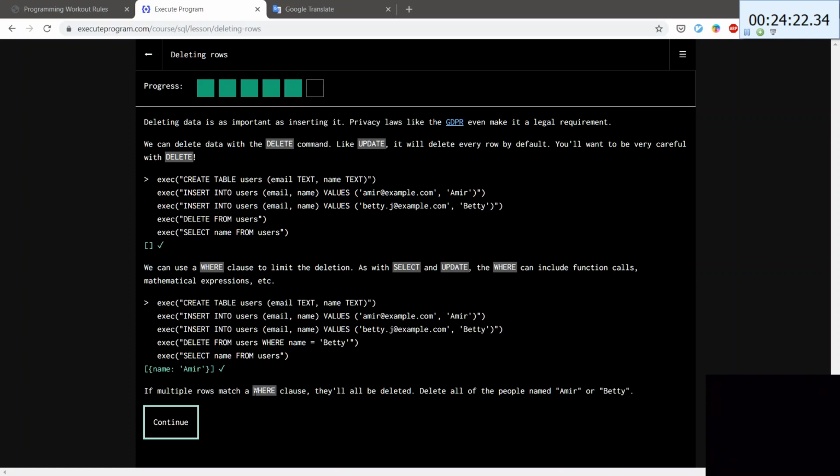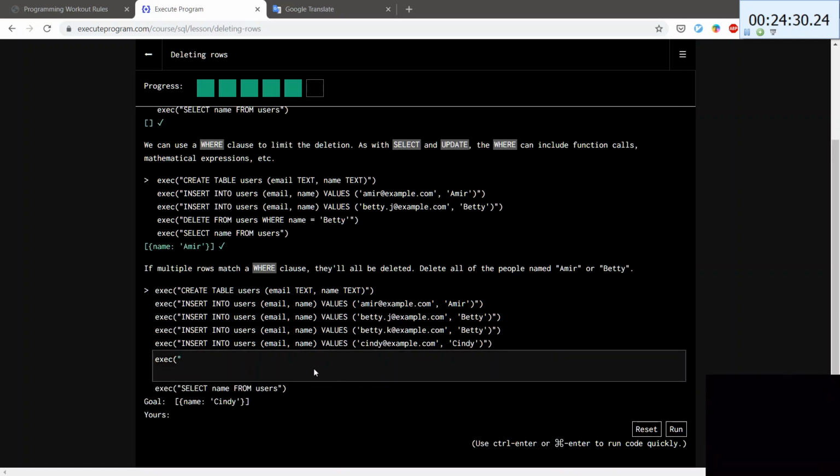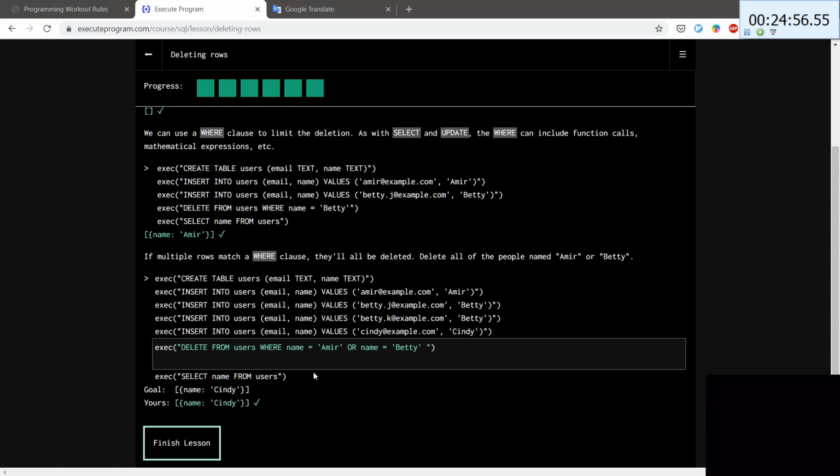If multiple rows match the where clause, they'll all be deleted. Delete all people named Amir or Betty. Okay. The delete from users where name equals Amir or name equals Betty. We finish the lesson.